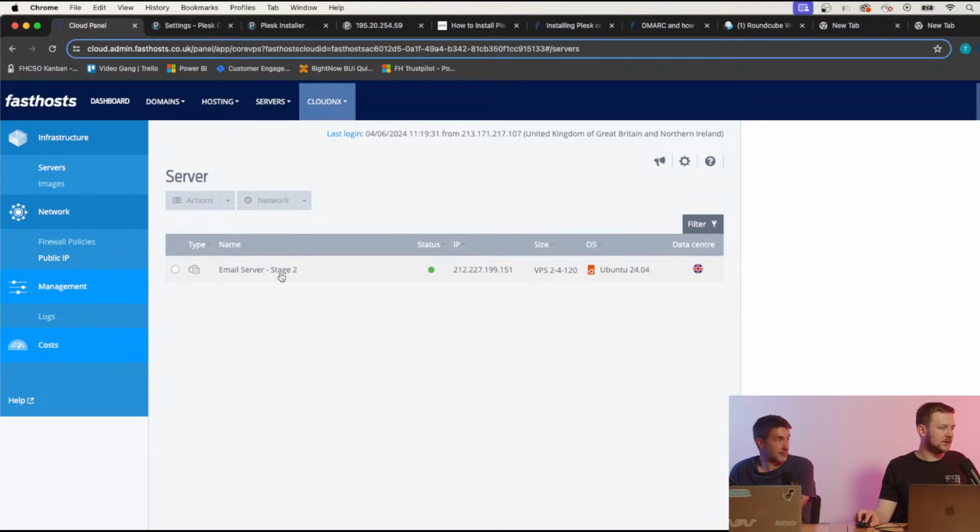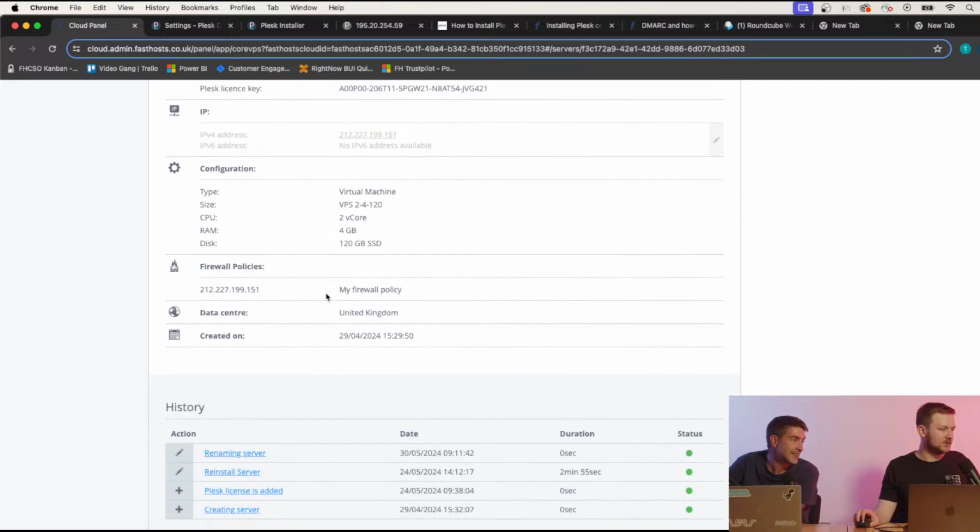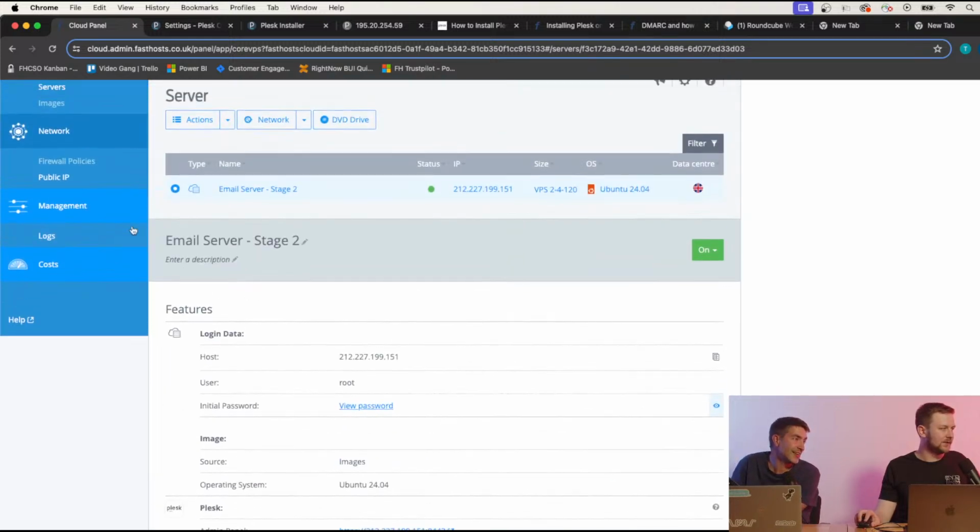Apparently, you can set it through the cloud panel. So let's have a look. Oh, you can set reverse DNS through the cloud panel. Oh, here we go. This should be fun watching you try and do this. God, I don't know where though. Oh, no idea.